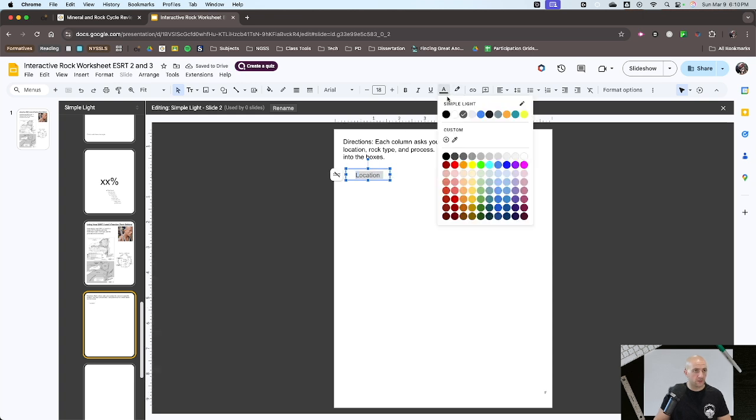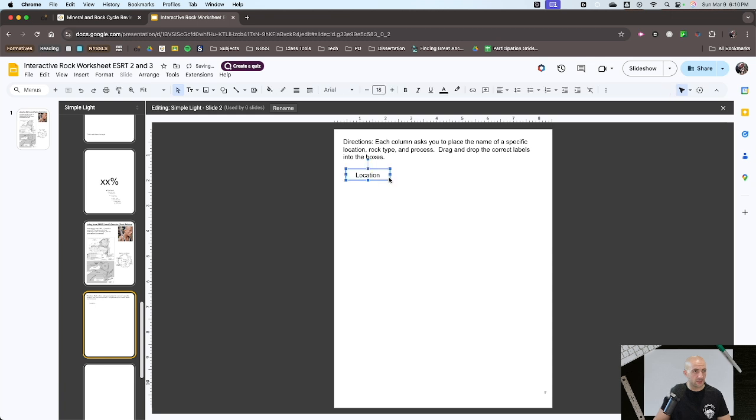Something that I also do a lot is I just copy and paste cells so I don't have to keep region.